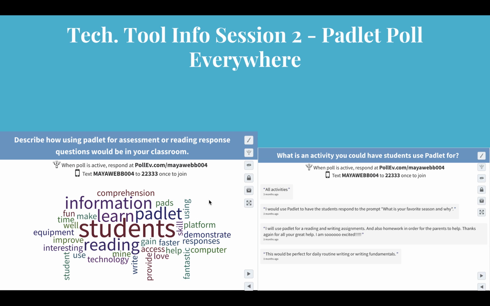So the responses that I received from my teachers were positive. It helped me understand that Padlet is something that they could use and they will use for their upcoming students this school year. Access, love, provide help, fantastic, demonstrates responses, computer. So it shows me that they were taking in the knowledge that I was helping them understand throughout this session.